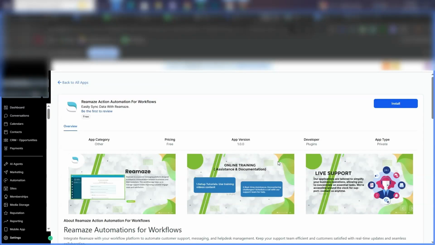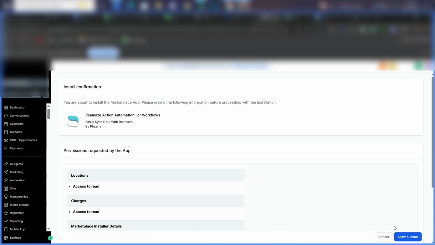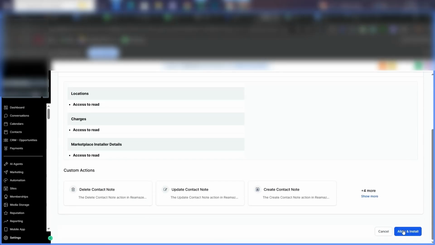Welcome to the installation process of Reamaze Action Automation for Workflows. Search for App Marketplace, click on it, and then you search for the app. And you click on it as well. Then you click on Install, and then you head over to Allow and Install and click on it.